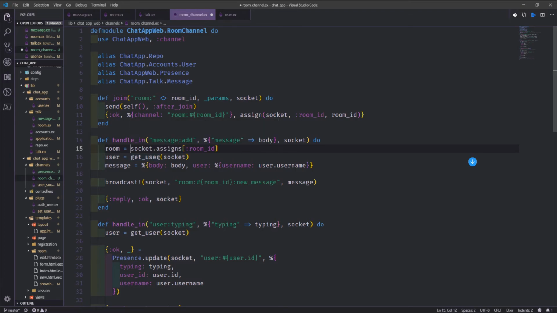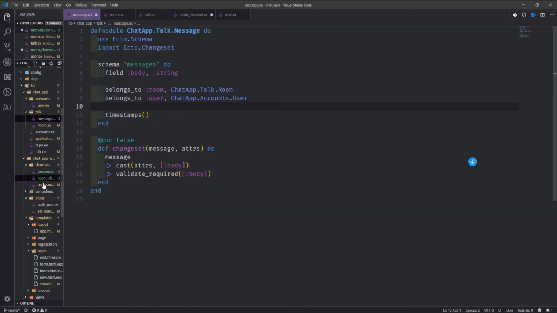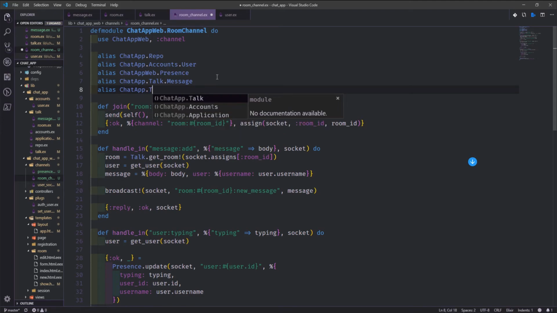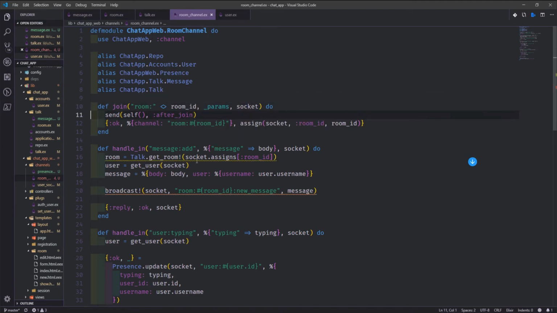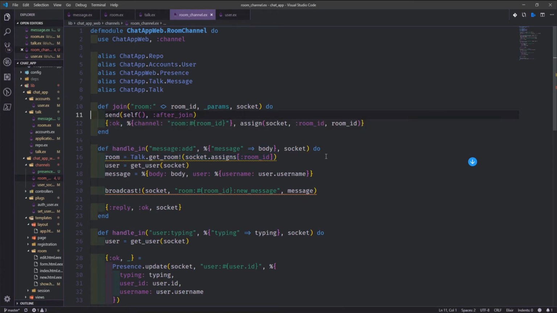So to get the room, we can just call talk.get room, and I think it's with a bang like that. Let me check. Yeah, get room like this. So we pass in the ID, which we're getting from our assigns map, and then that allows us to get the actual room itself. Of course, we're going to need to alias the chat app.talk module for this to work. All right, so room unused, that's fine. So we get the room and the user.